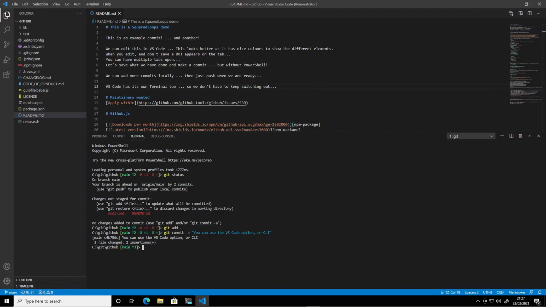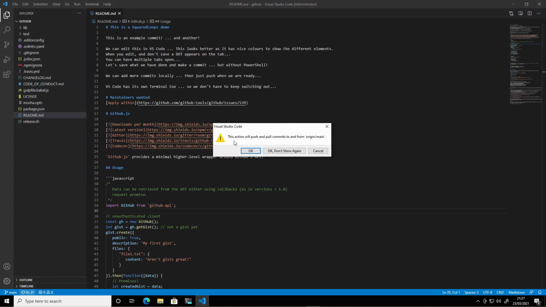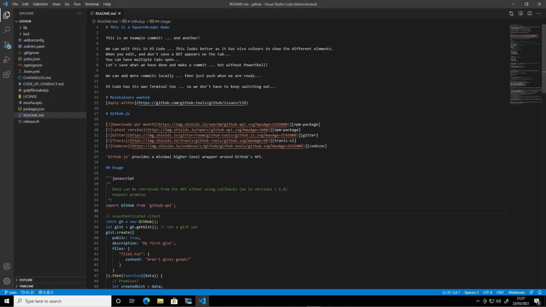There are many ways to operate, and it's what works best for you. For now, we will simply use Visual Studio Code. Clicking the 3 ahead will ask if we wish to push all of our commits to the main, and you can say yes, or show me later. We will say yes.